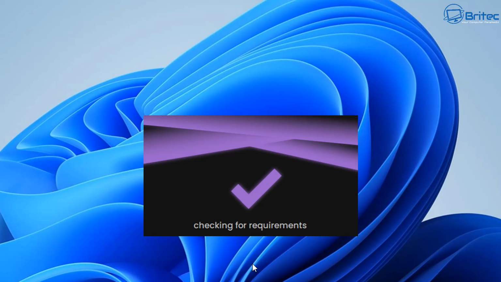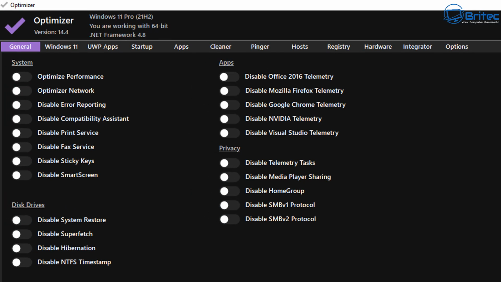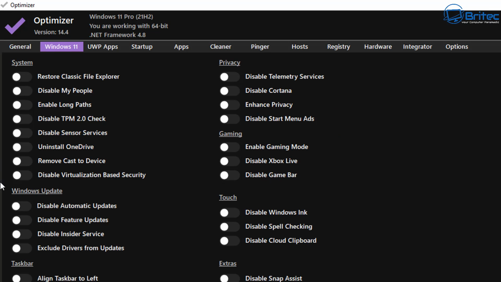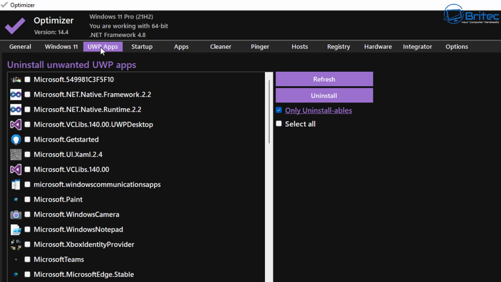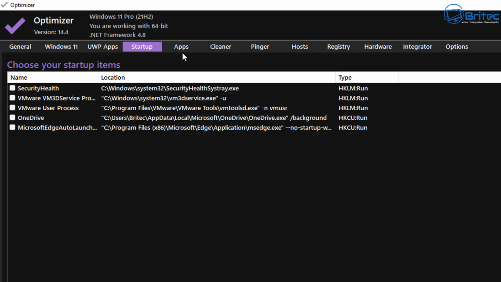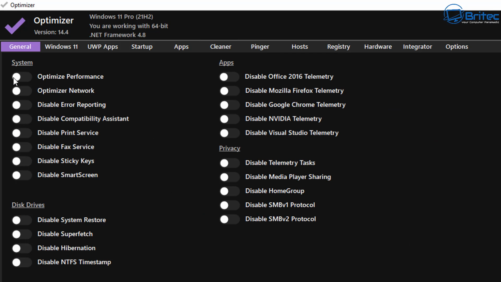So Optimizer, choose your language. This will open up a program. This program is pretty useful. I've used it before, and sometimes I use it on new systems to get things done very quickly. Once you open this up, it's going to allow you to optimize the system. You can see here, optimize for performance under the General tab, but we've got some other tabs here like Windows 11, UWP apps, startup apps, cleaner, pinger, hosts, registry, hardware, integrator, and options. You can see there's a bunch of them here you can choose from. So we'll go through some of these and I'll quickly show you some of the settings you can actually use here.